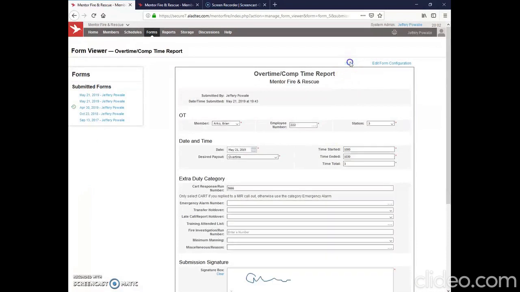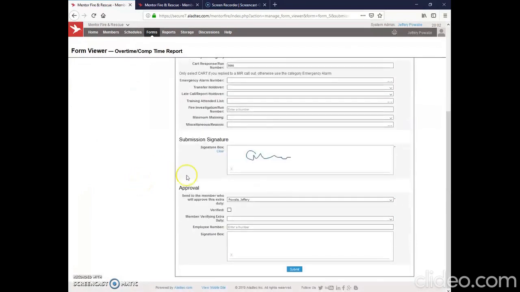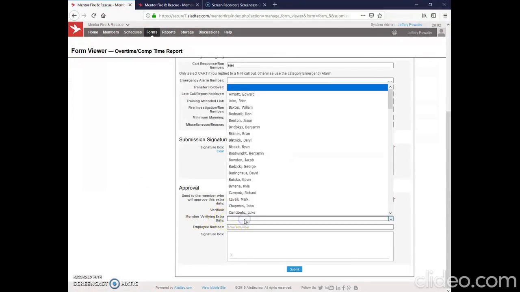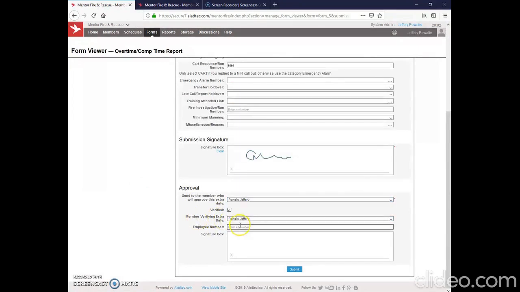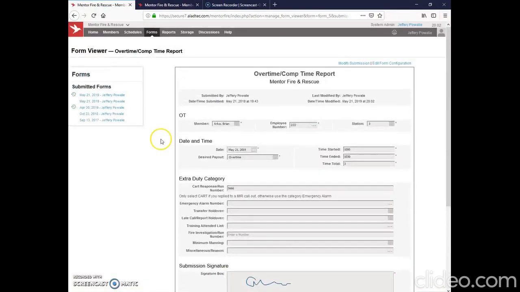I'm going to go ahead and approve it, so go ahead and modify. I'm going to verify that the cart was done. It was me. My employee number, 286. Alright, so that form's good.